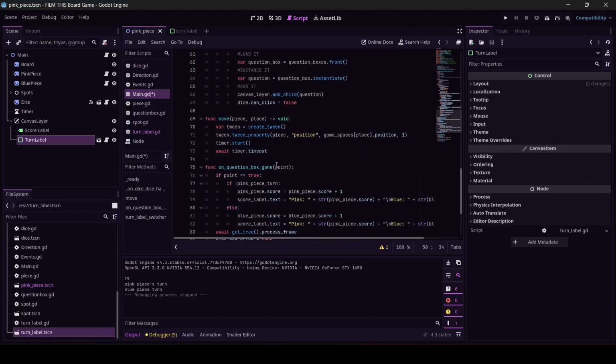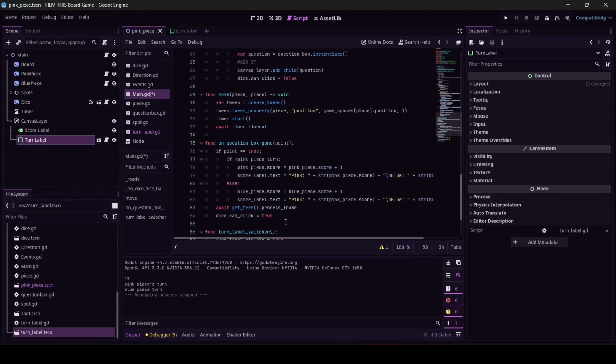Oh, func on question box gone. So this gets called when the question box is gone or when the user has answered the question. I'm going to put it right at the end. Actually, after dice.canClick equals true is a really good spot to put that, because pretend it's pink piece's turn and they get a question and they answer it. Blue would expect to take their turn when can click is true. So I feel really good about that placement.